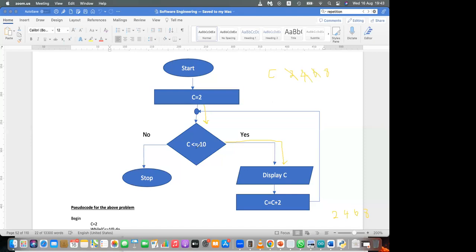No. But 10 is equal. 10 equals 10. Therefore, it will come down. Display 10. C equals C plus 2. Now it is 12. 12 less than or equal to 10. No. You have to go and terminate that. Stop it.